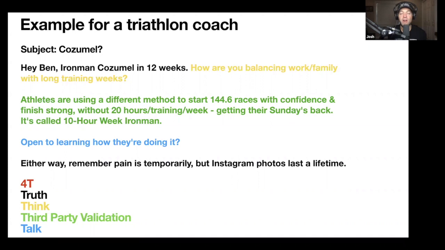Athletes are using a different method to start 144.6 races. Let me break that down a little bit because that's a little jargony. It's not for triathletes. So it's okay to use lingo if it's the lingo your audience uses. That's the distance of the race.